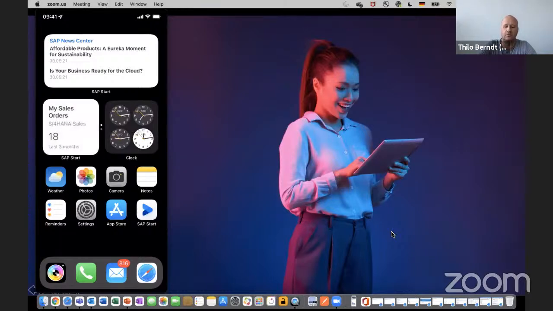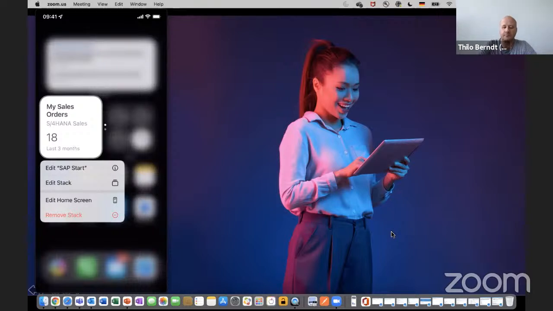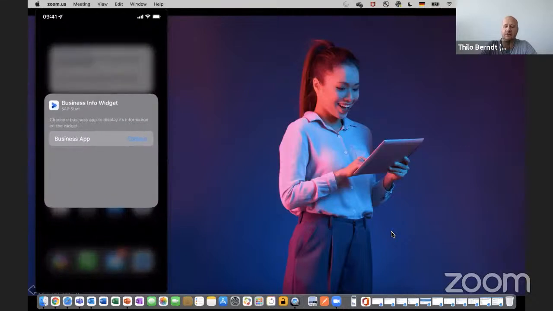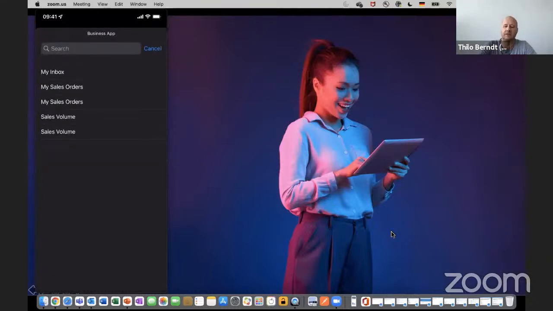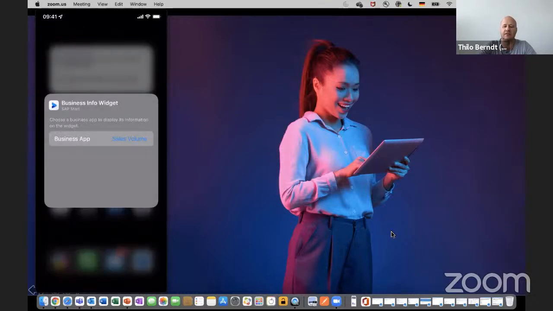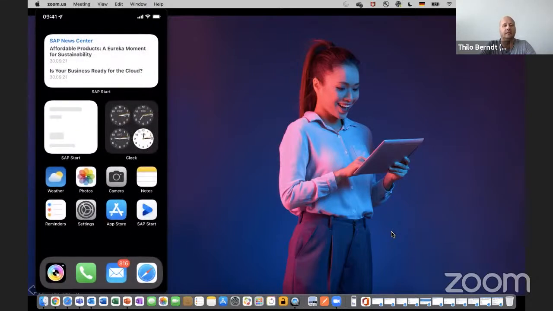I do a long touch on the widget. I now get a standard menu. I can say edit widget, and then I can choose now from the list of widgets that are available, monitoring tiles. I get here a number. I can now switch to another one if I want. And now the data is retrieved from the S/4HANA backend immediately. And now I get the up-to-date information for the widget that I have selected.